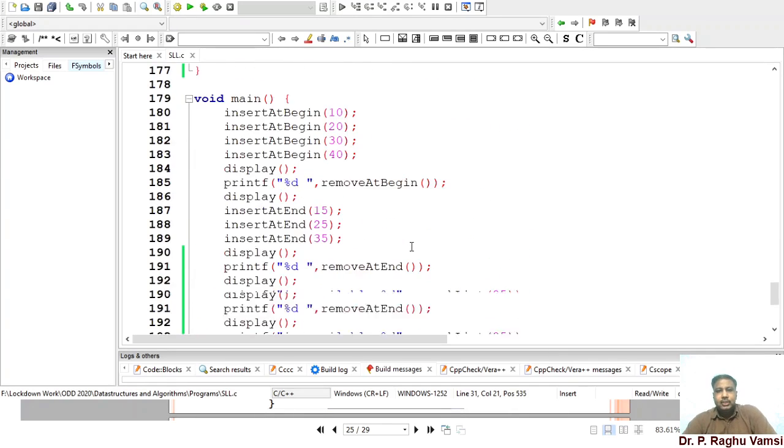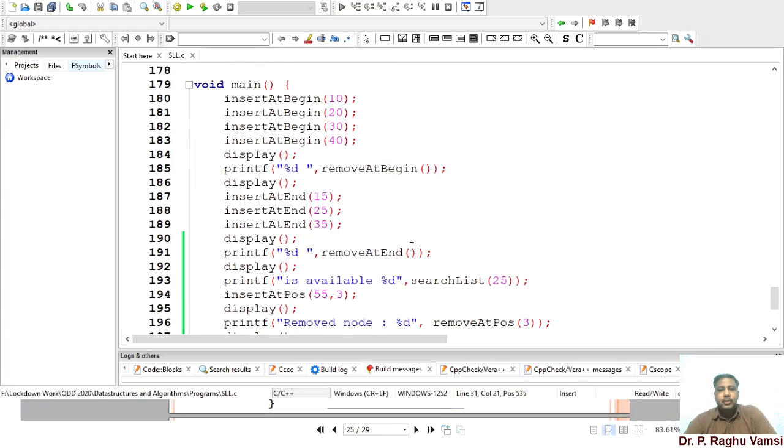Now, take this particular code. Your task is to build a menu based upon the input given by the user. Depending upon the user input, the corresponding operations are to be called. For example, if the user gives the input as 1, then an insertion operation should be done: insert at begin, insert at middle, insert at a particular position, or insert at end.